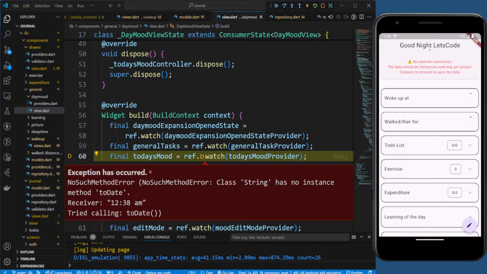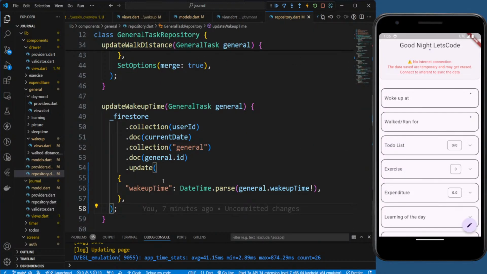Put this in a timestamp format, and it will cause an issue actually, because we can't keep it as null. Okay, let me do one thing. So here, the repository, we pass this correctly, right?